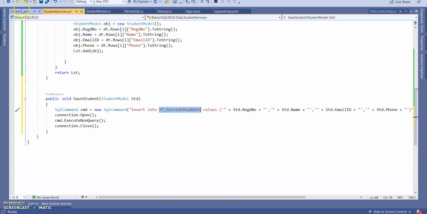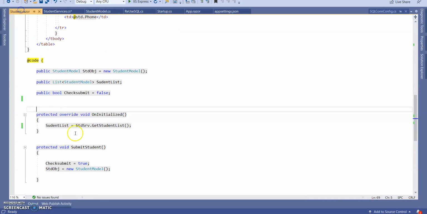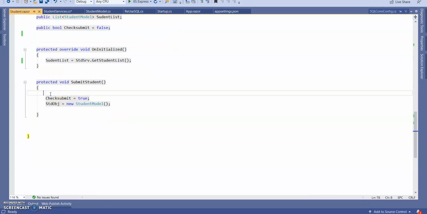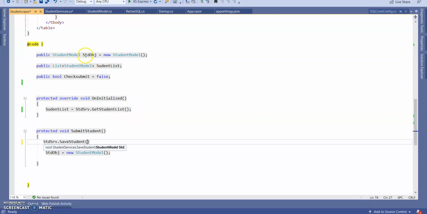Next, in the student Razor, you need to call this particular save student. So here I want to call that injected service name dot save student. Here I want to pass the single student model object. Next, run the application.